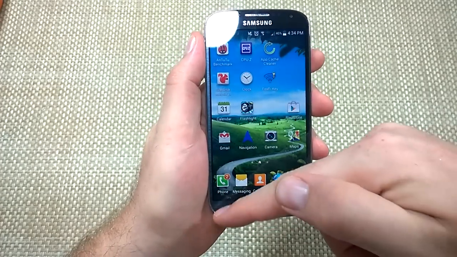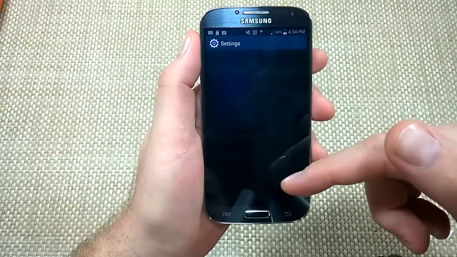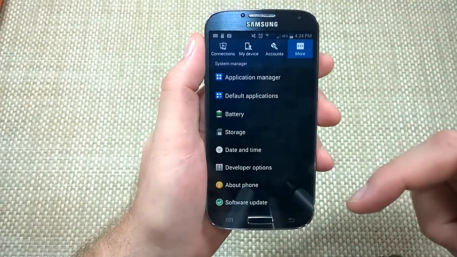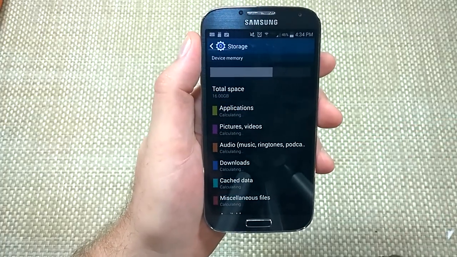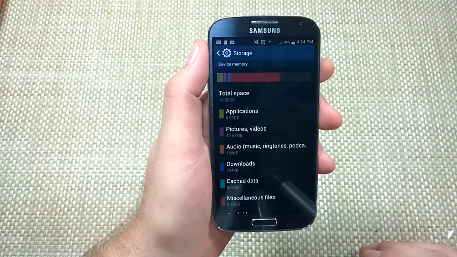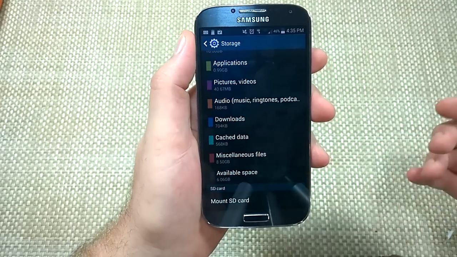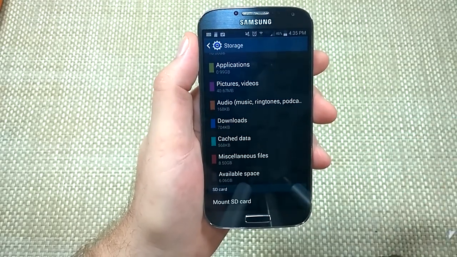Now the last thing is, if by any chance you did all these steps, but most of your memory is being used by things like photos or videos, the last thing you're going to have to do is just transfer the photos or videos to either the computer or a memory card. So you really want your phone to have at least a gig of space.